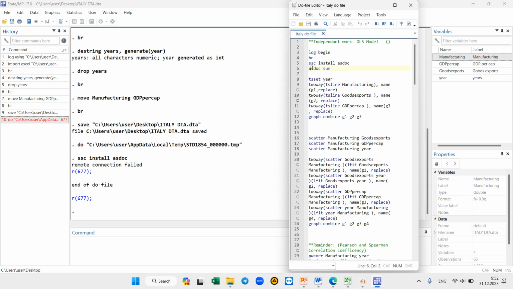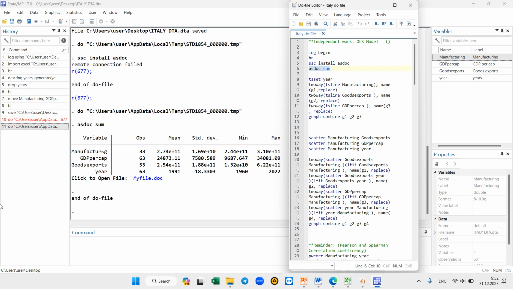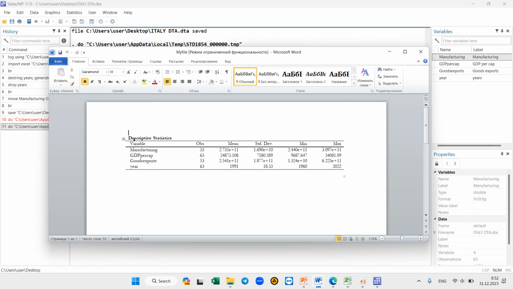We'll choose as sum and press execute button. As you can see, here is our my file doc. We'll choose my file doc, and here is our descriptive statistics. As you can see, in the first column we have our variables, then observation years. For manufacturing, it's 33 years, and etc.